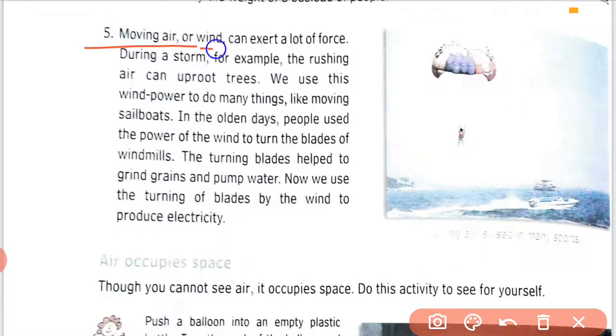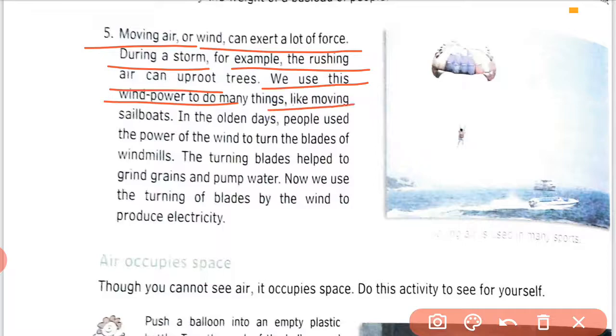Moving air or wind can exert a lot of pressure. During a storm, for example, the rushing air can uproot trees. We use this wind power to do many things like moving sailboats.